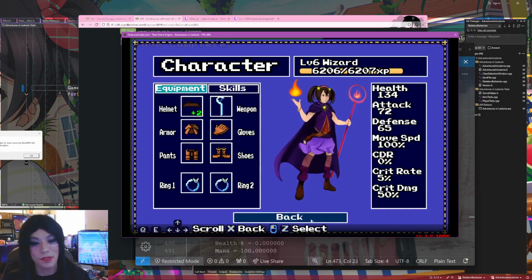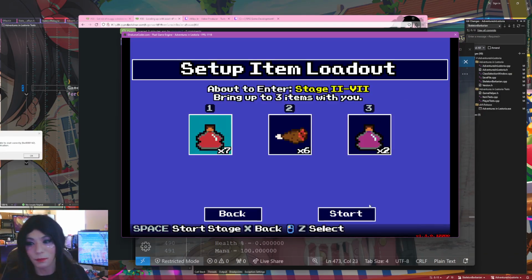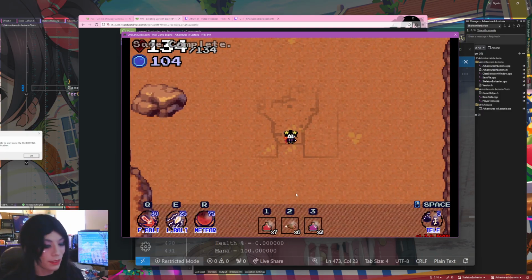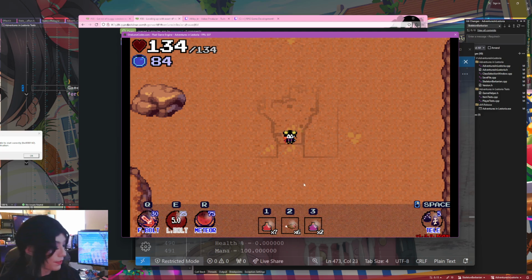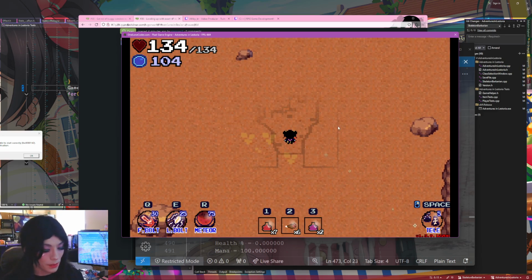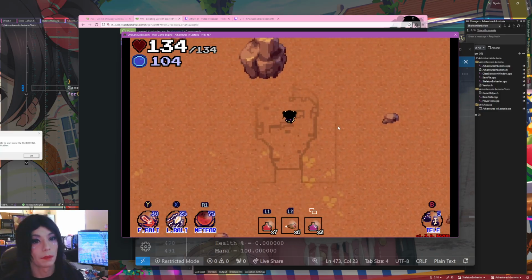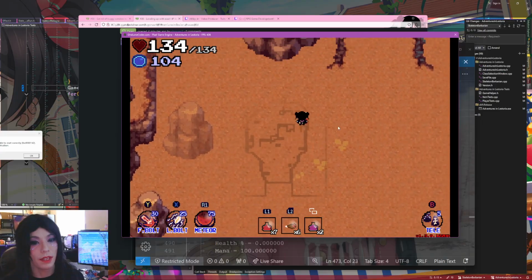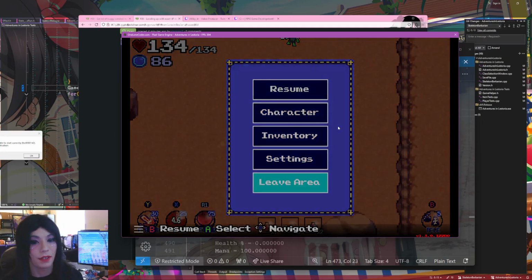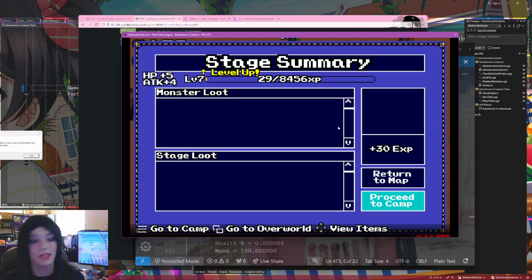Alright, so now we're almost about to level up. We go kill one thing, we'll level up. I think it will just give us level 7, but we'll have the stats of a level 8 wizard, because we are actually level 8. Controller, please, it turned off. Okay, we're back. Let me kill one enemy. Two enemies. Then we'll leave the area. We level up. It says we're level 7.